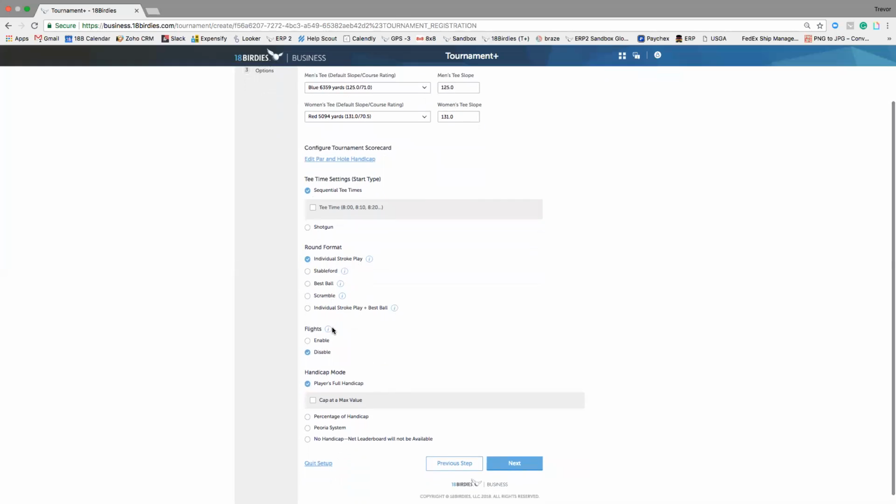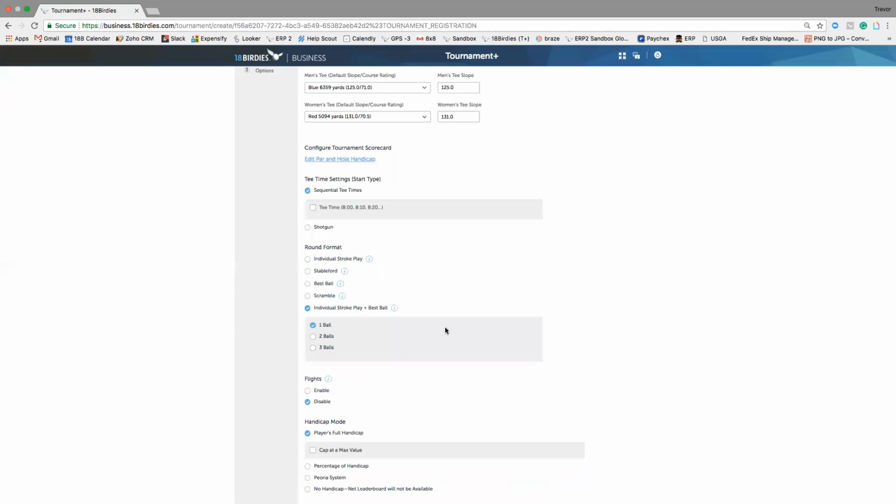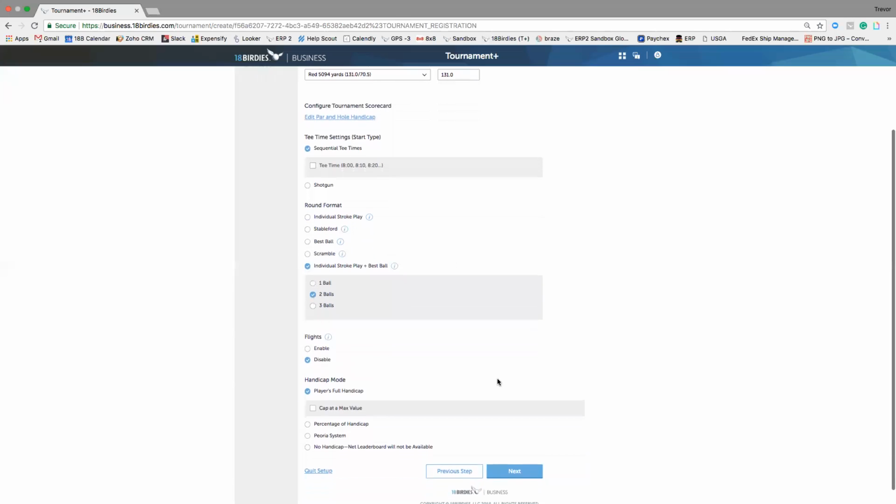Round format, same thing here. You can pick whatever you would like. If you hover over the little eyes here, it'll tell you what the formats are, or also just check the knowledge base article for better explanations of what these events are. For this event, I'm going to pick stroke play and best ball. I'm going to pick 2 best balls, and we're going to have foursomes here.